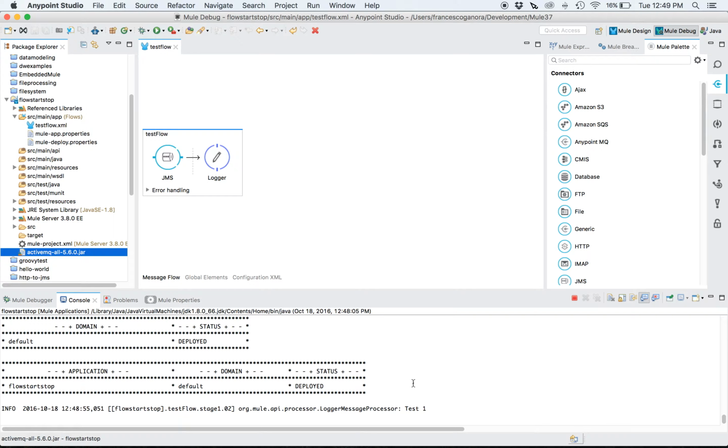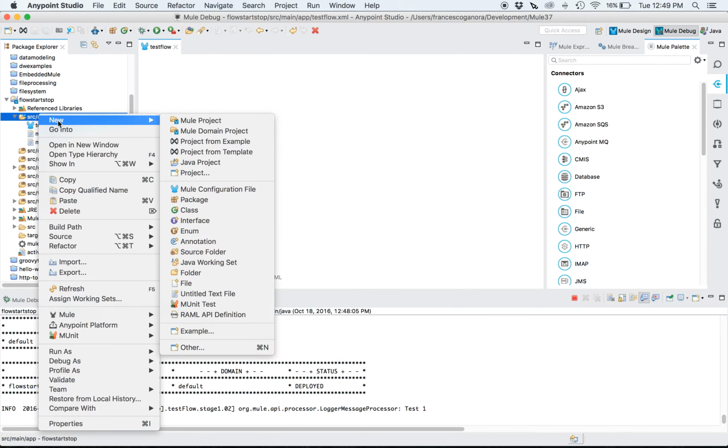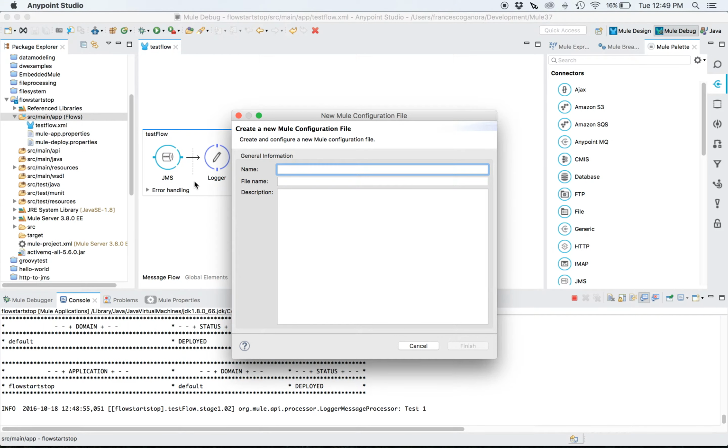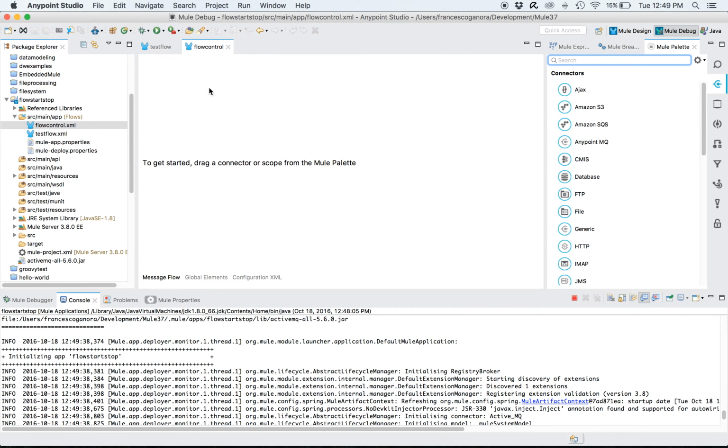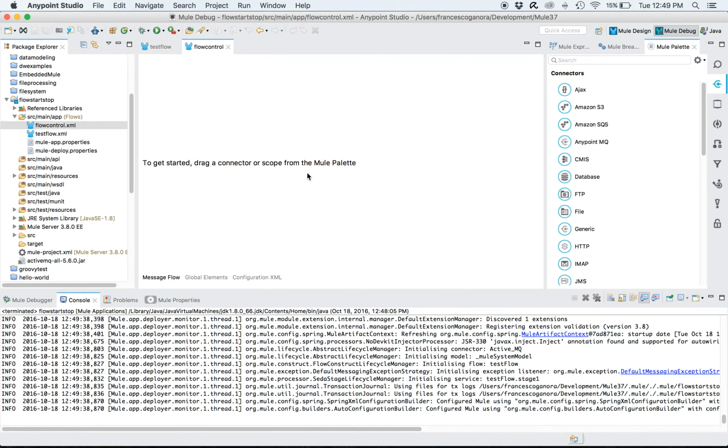So this trivial flow works, and we can see how now we can programmatically stop and start it. To do that, I would create in the same application a different configuration file. So I go new mule configuration file. Let's call it flow control. And then I'm gonna stop the project for now. Then what we would like to do is to control stop and start of the flow via an HTTP request.